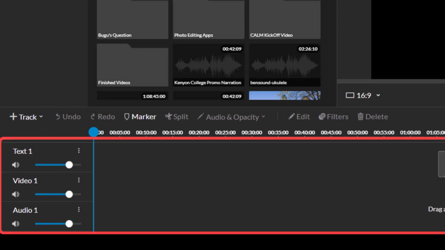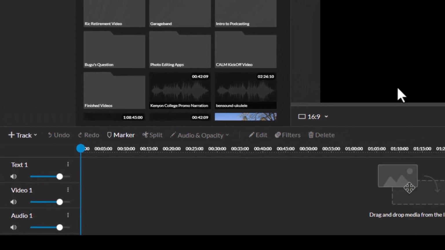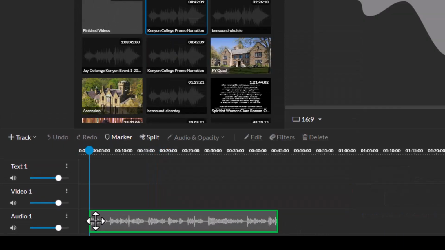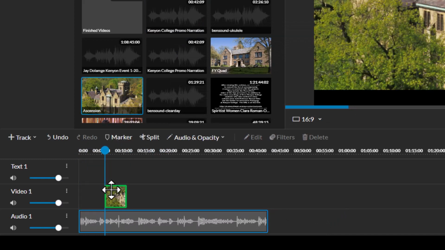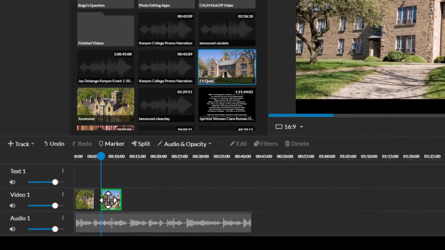We'll circle back to this in a minute. I'm going to go ahead and add some narration and some images to the timeline so I can show you what layering looks like. I'll go ahead and grab this narration and add it to the audio track, and I'll grab a couple of these images of Kenyon to put down over top of it. I'll situate them next to one another just like this.